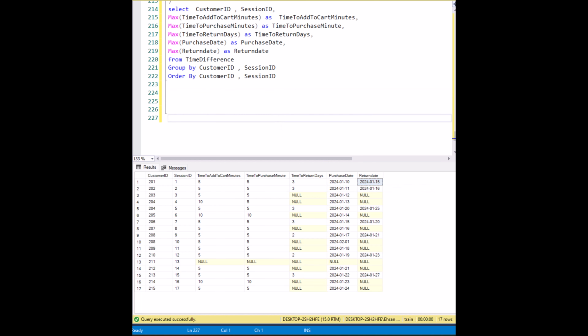In this tutorial we successfully tracked the customer journey across various stages, from browsing to purchasing and returning, by using SQL recursive CTEs. We were able to calculate the time taken for each stage in the customer journey. This method allows e-commerce platforms to gain insights into customer behavior, helping to improve the user experience, tailor marketing efforts, and optimize conversion rate.